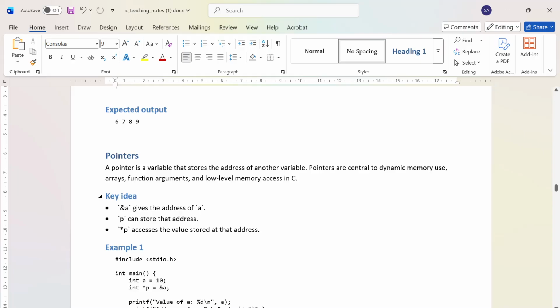So again, a review: pointer. A pointer is a variable that stores the address of another variable, right? A pointer in C is a variable that stores the address of another variable. Pointers are central to dynamic memory use. Arrays, like I said, if you just pass a, that is the first element, that's the address.